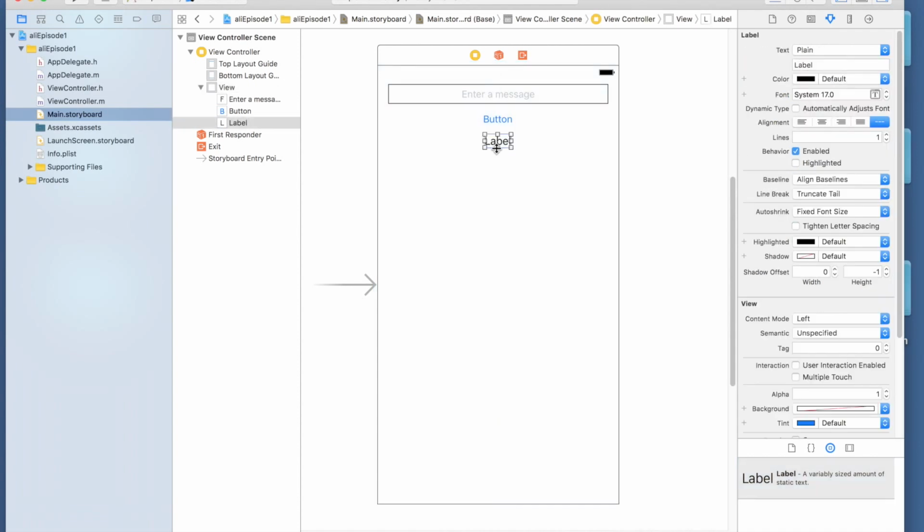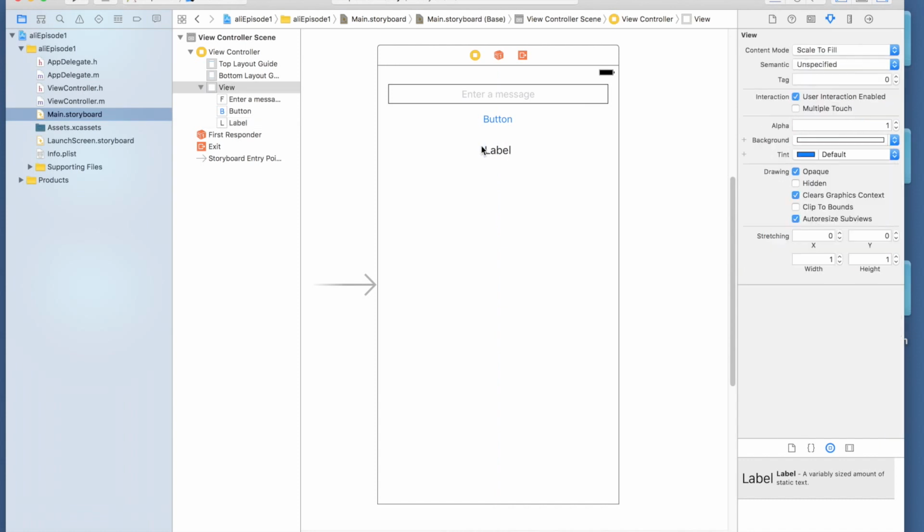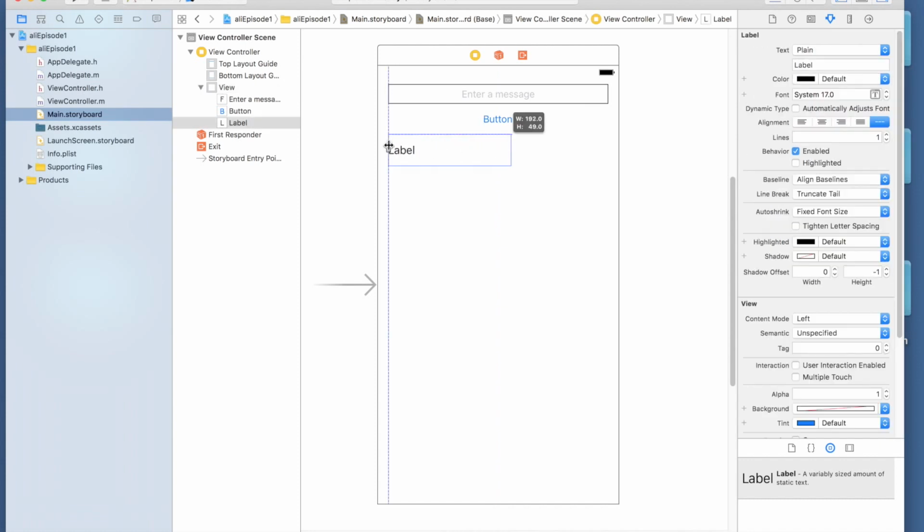Okay. So when you're giving consideration to UI, of course, you're probably not going to smack everything in the middle of the screen, but we really don't care because we're just trying to get something up and running. So this will do.